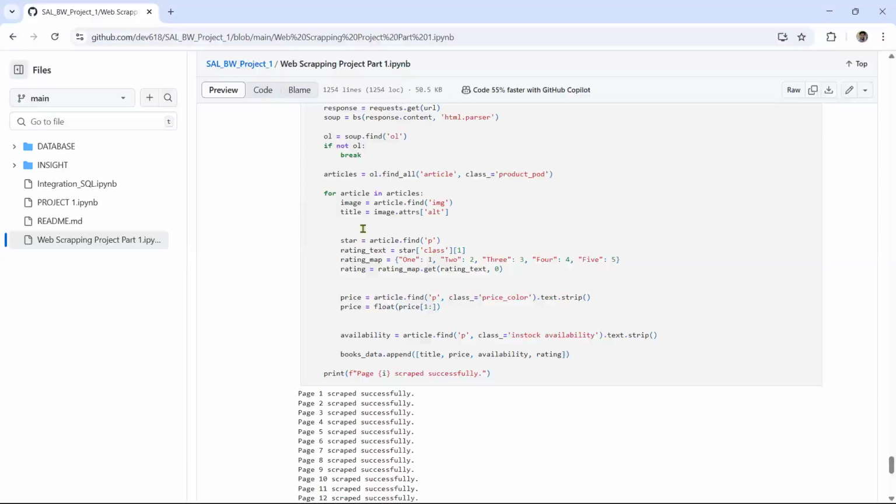Then we extract the book details. Each book has an image tag, and the alt attribute of the image contains the book title. For the rating, we extract the rating which is hidden inside the CSS class in the CSS file. The rating is in alphabet form, like Three, so we need to convert it into numerical using a dictionary. That's why we are doing this. One is equal to 1, Two is 2, we convert like that. So we will get the rating column with the numerical rating.